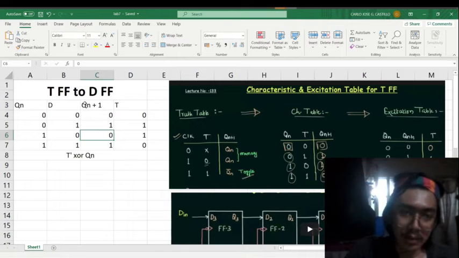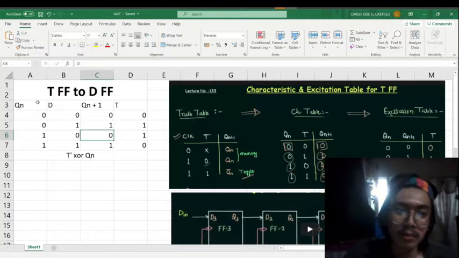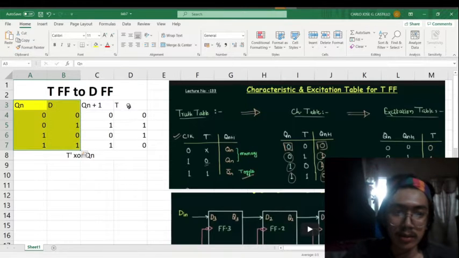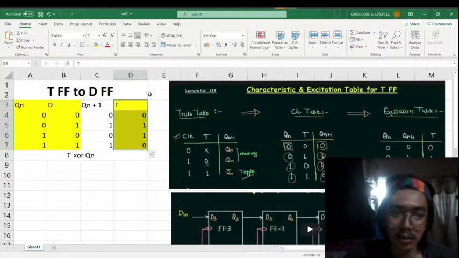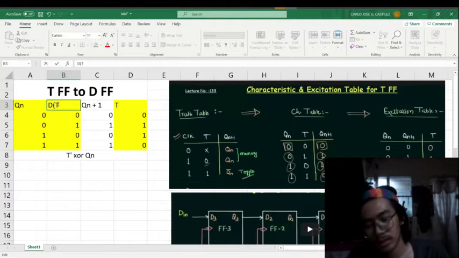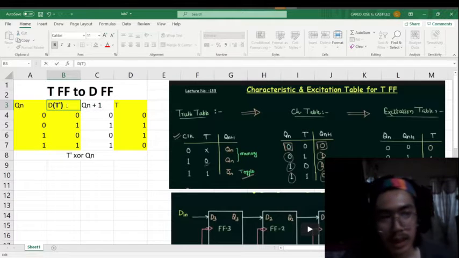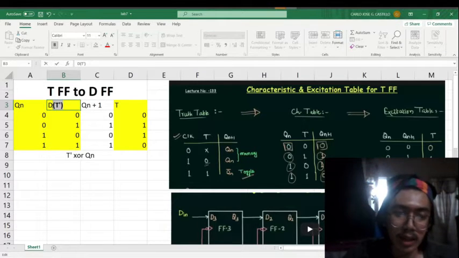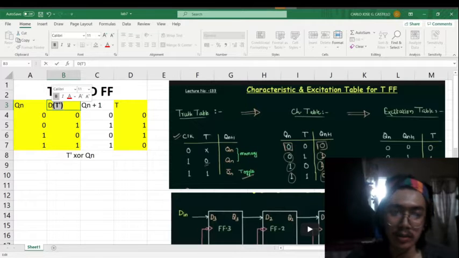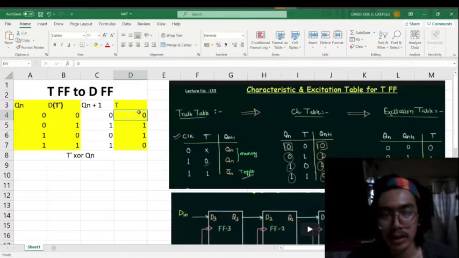But now we want to convert our T flip-flop to a D flip-flop. We can do that by taking these two columns and this column. So we will treat our D input in our D flip-flop as T prime. As you can see, this is our toggle state, so to speak, and the output T is now our next input as Qn plus 1.